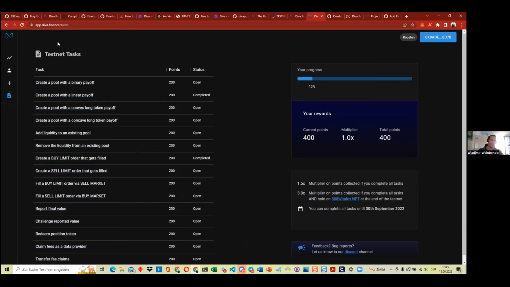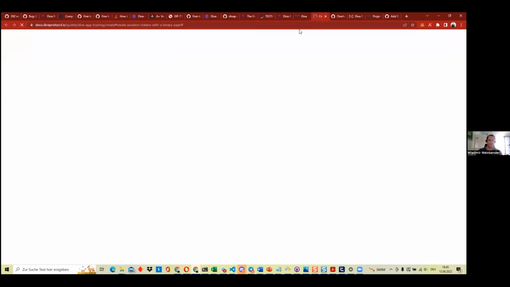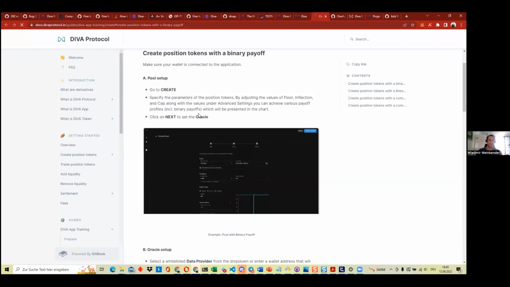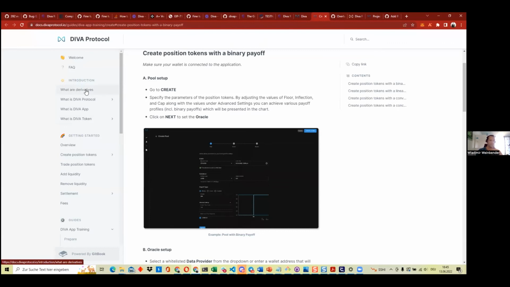Basically how this works: if you access the app at diva.finance, you will see a few tasks that users are asked to complete. All are related to discovering the functionality of the Diva app. So as a user, you get familiar with the Diva app, and we will benefit from the feedback that we receive. That's the setup. So check that out. Every item here is linked to our docs, and it's also described how to create binary options or options with a linear type of payout. Also, what are derivatives, basically what I just described. Also in our documentation, what is Diva protocol, what is Diva app.